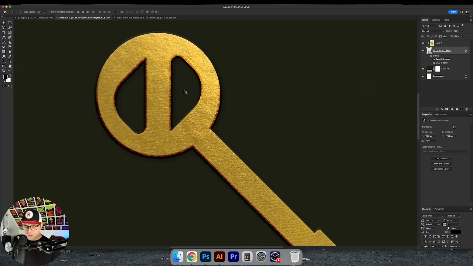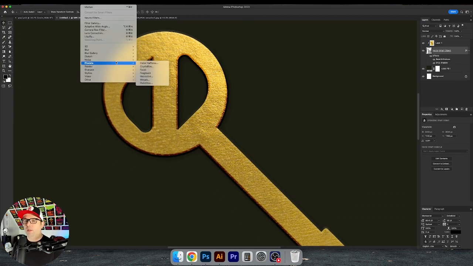Alright, so I'm pretty happy with the effects on that, and I really like the unevenness in that gold texture. It's really giving it some good depth. Alright, so what we're gonna do now is go in and smooth out a couple of the points here.